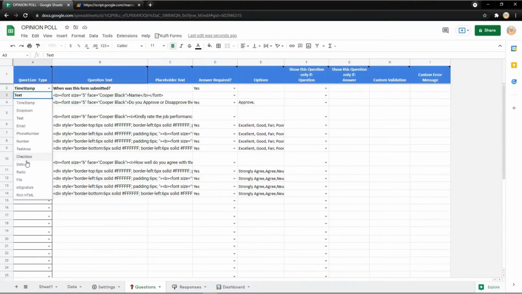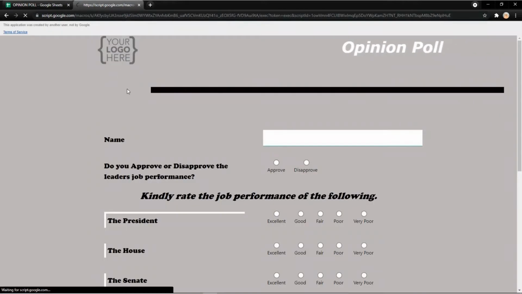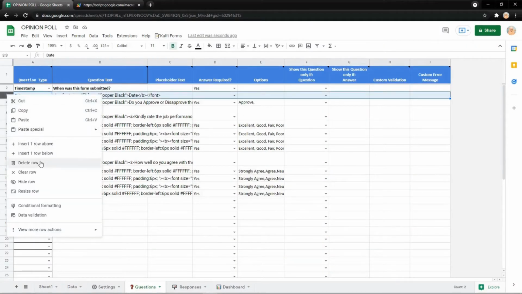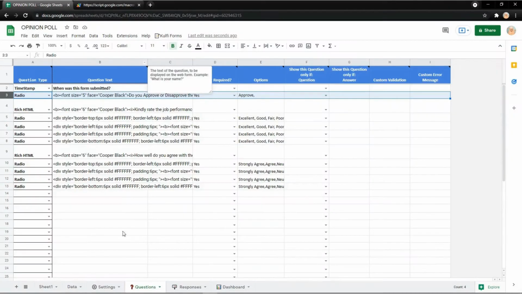Also, I want to change it, for example, into date like this. Don't forget to change the question too, and it will show like this in the form, so the audience can pick the date easily from the calendar. Also, you can delete the row if you don't use it anymore, so the row will disappear instantly like this. It's very easy to use.